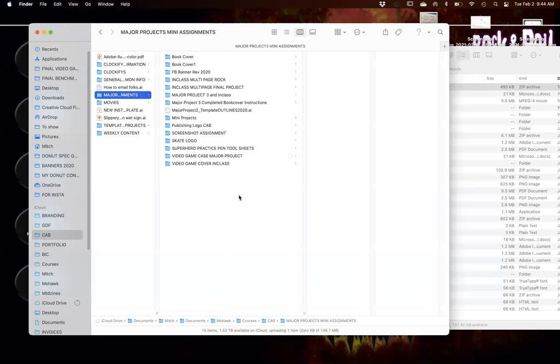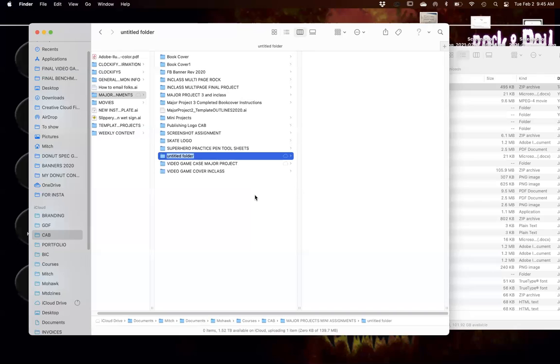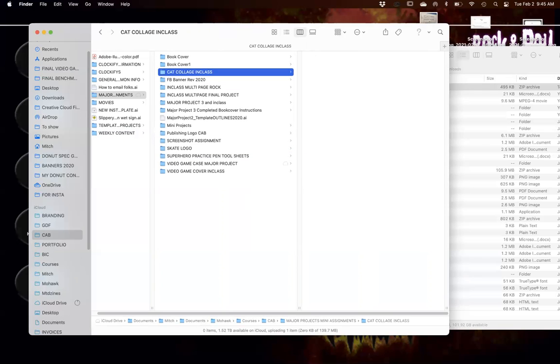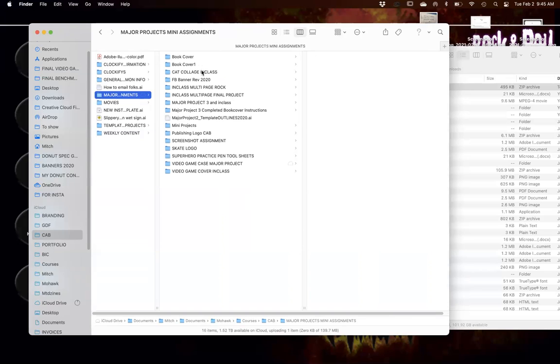So don't worry about Wolfie. He can go into weekly because we don't need that as a general. But for this one, did I create a folder yet for that? Facebook. Oh yeah, we're creating a Facebook banner. And then what else? Screenshot assignment, skate. Oh, I haven't got one yet. There you go. So new folder, and I'm going to call this cat collage in class, and that's in my major and mini assignments folder.